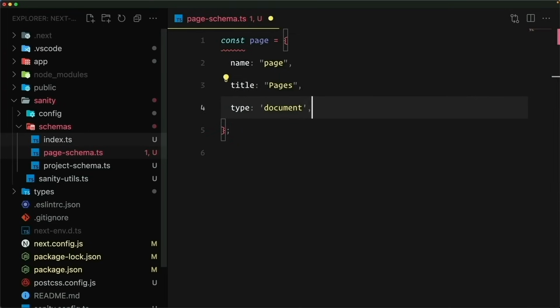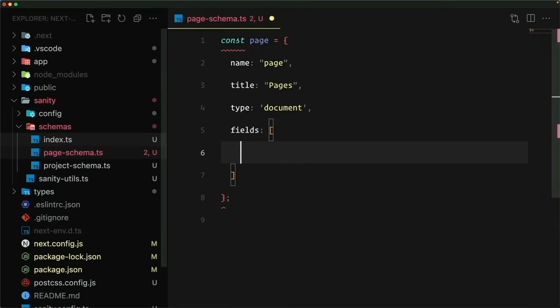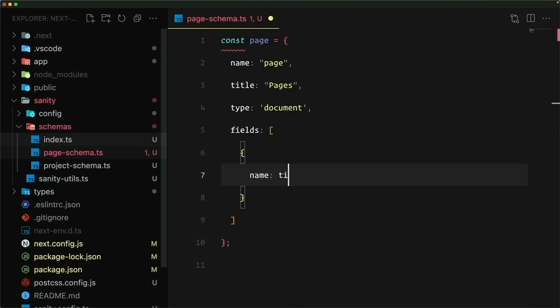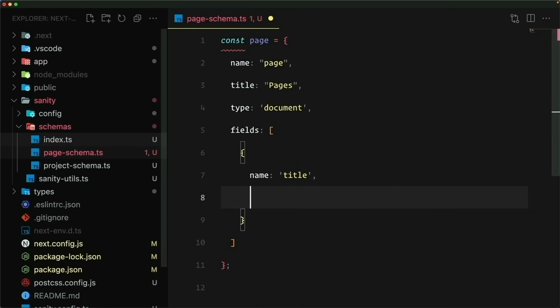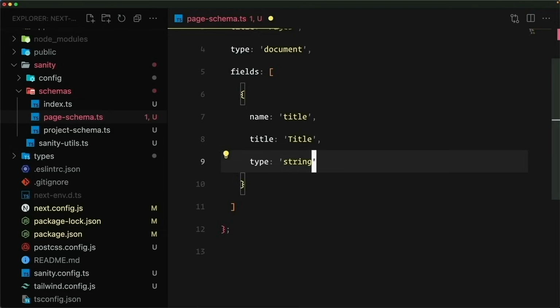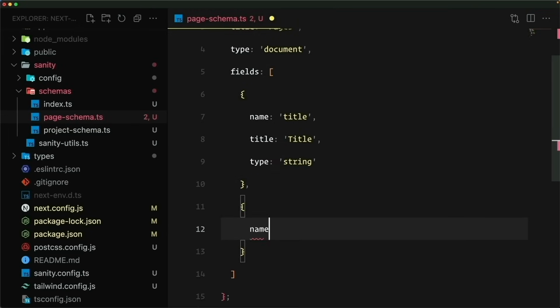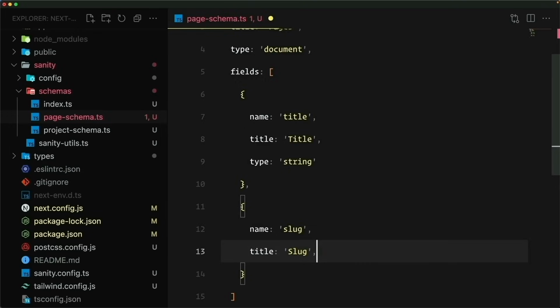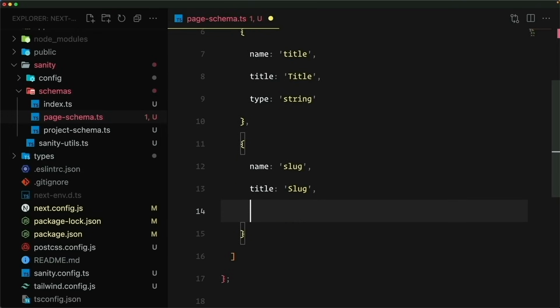And now we get to our fields. So our fields array, we're going to have a bunch of objects. So name, title, type again. Name is title. Title is going to be Title, lots of titles. Type is going to be string. All right, let's keep going here. The next one is going to be name is slug. Title is Slug. And like we did for the project schema, we're going to say type is slug.